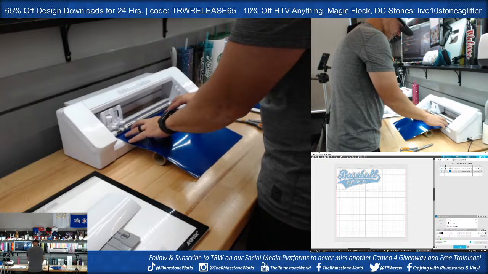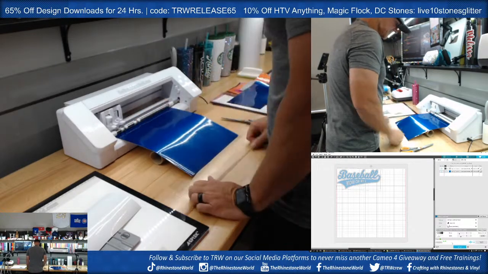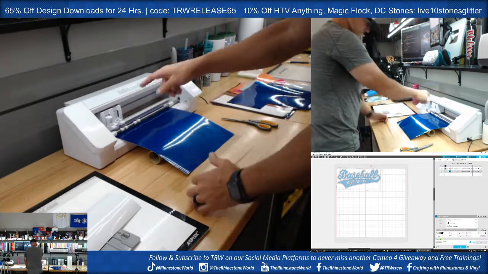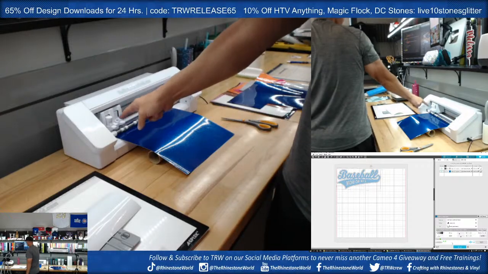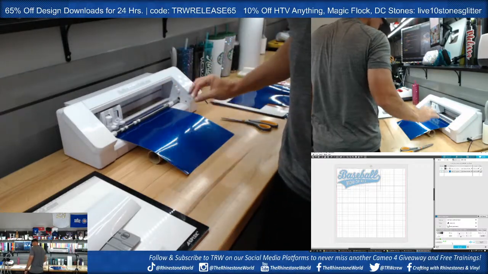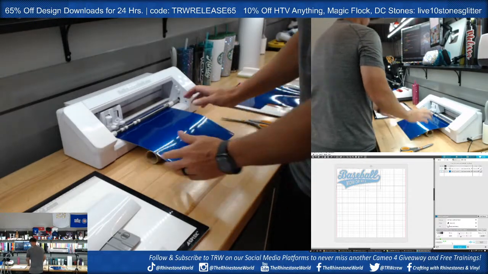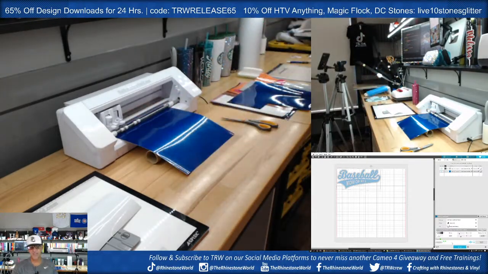Now, I haven't done any test cuts with this material, with this glitter on this Cameo, because I have a different blade. I'm using the auto blade. So I probably do need to just do a quick little test cut to see where my settings are. So I am going to head over to my cut settings. You know what? Should I do a test cut? I don't really, yeah, I don't have enough material to mess it up.